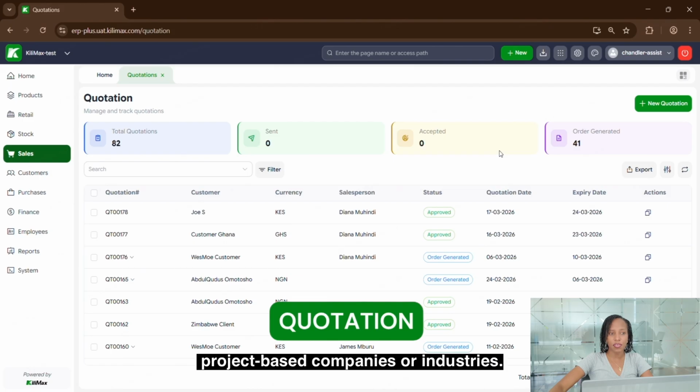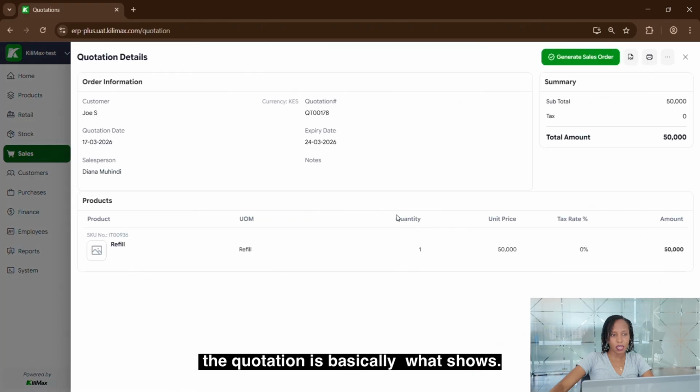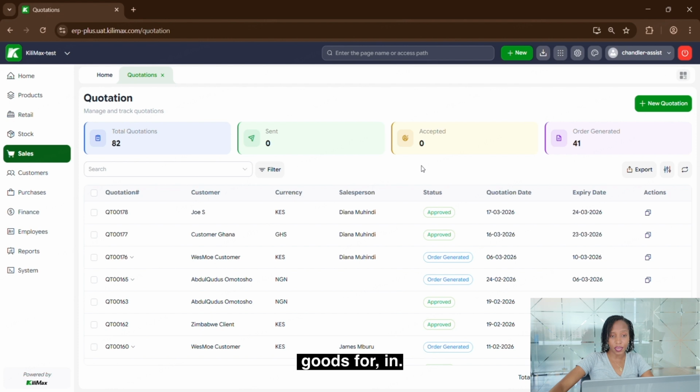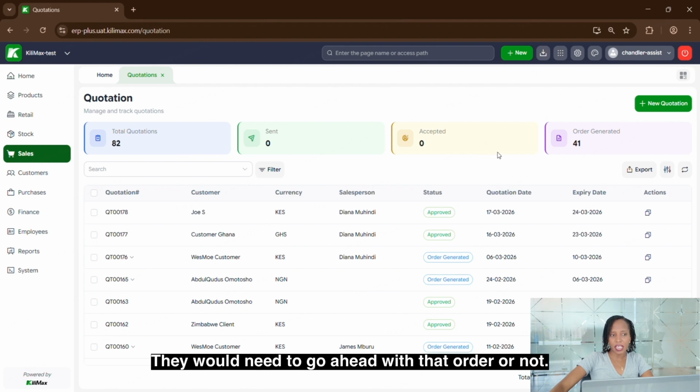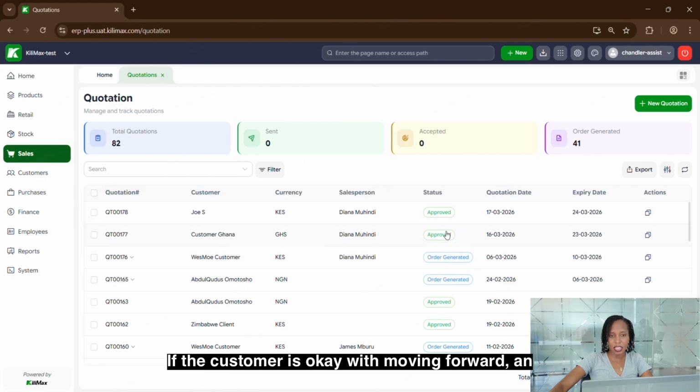Quotations are very important for project-based companies or industries, for example, the solar industry or the book industry, people who sell in wholesale. The quotation is basically what shows the intended customer how much you're going to sell them goods for, and for them to review and see if they would need to go ahead with that order or not. So we have different statuses of a quotation. It can be approved, or if the customer is okay with moving forward, an order can be generated, and an order is a sales order.